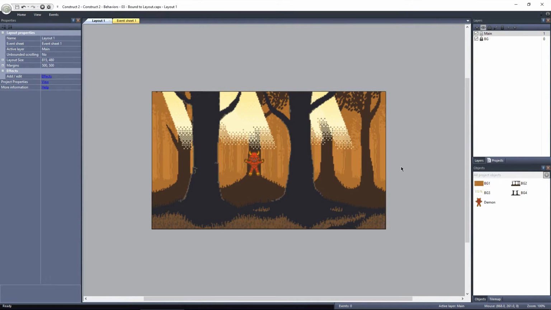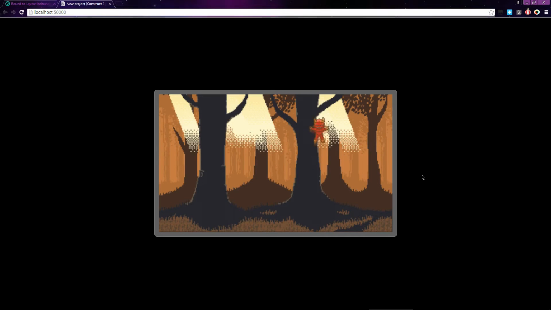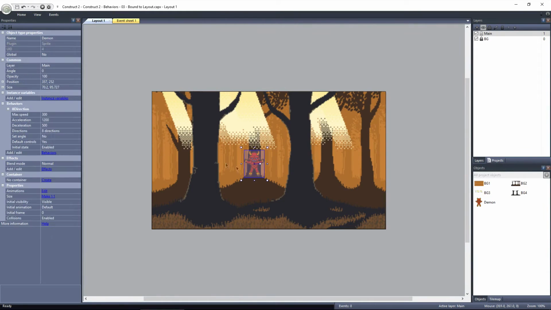Here I have a layout set up with some woods in the background and a little demon character. I've already added the 8-direction behavior, which we took a look at in the last video, to the demon object so he can fly around the layout. As it is now, I can fly him around the screen and even off the screen. And he can leave the screen in any direction. Bound to layout restricts the object to the layout, preventing it from flying off the screen, like we just did.